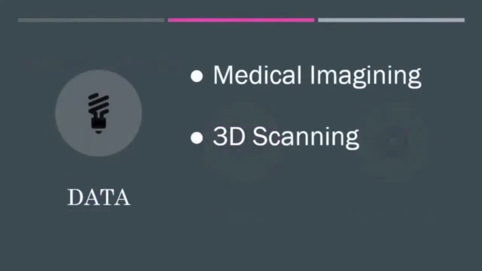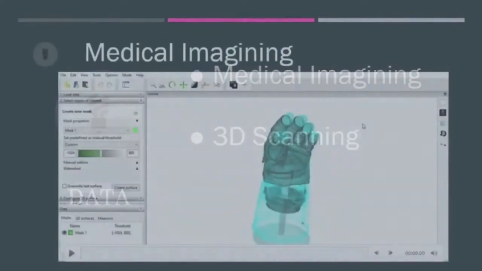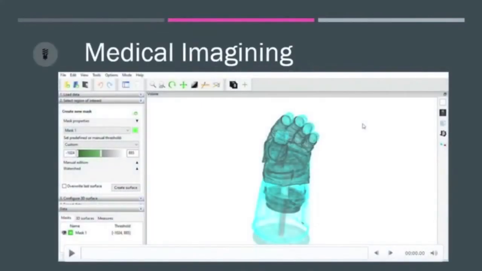In terms of data, we've used medical imaging to analyze object interiors that were previously inaccessible. We've also incorporated 3D scanning into our object handling and mount making workflow. Now let's look at ways in which we've used medical imaging for creating a new mannequin system.